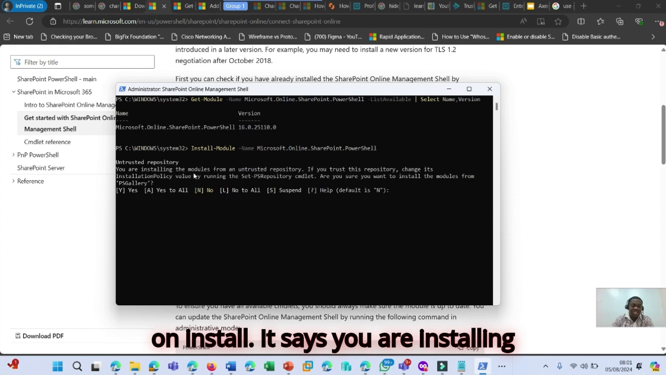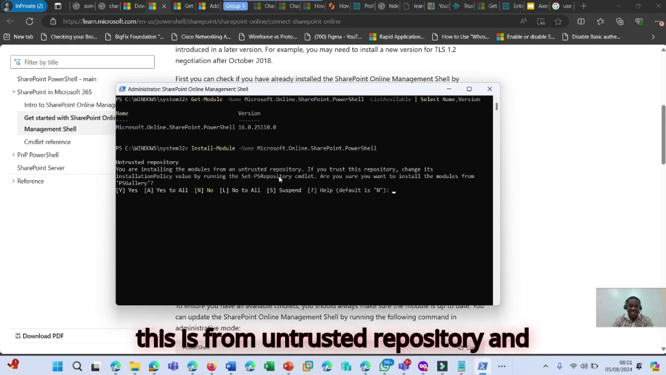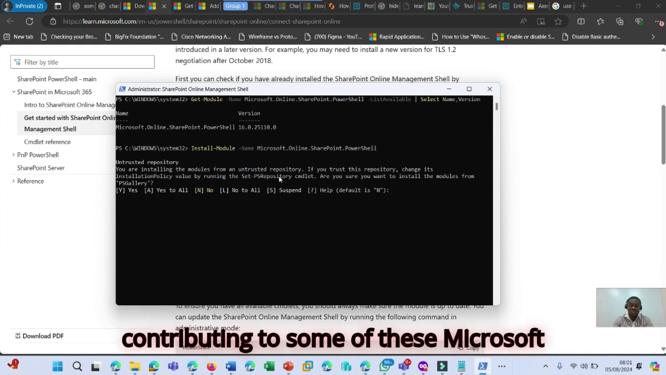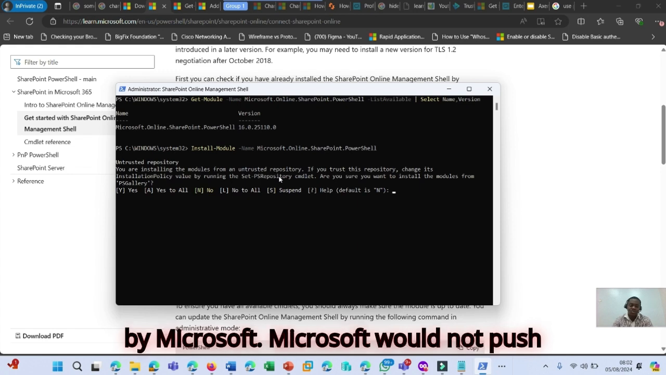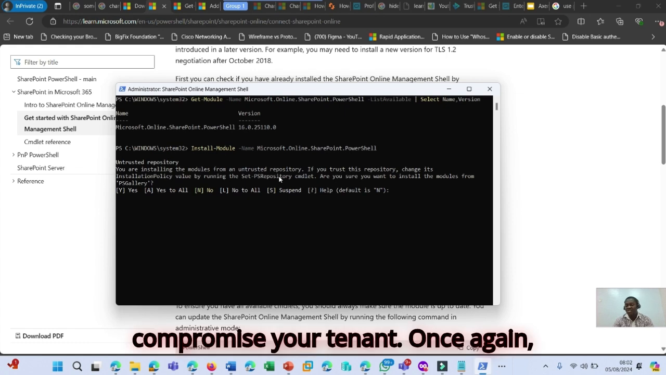Now it says you are installing the modules from untrusted repository. Yes, this is Microsoft telling you that this is from untrusted repository, and this is because we have independent contributors that are contributing to some of these Microsoft products. However, these are all vetted by Microsoft. Microsoft would not push out any module or anything that would compromise your tenant.